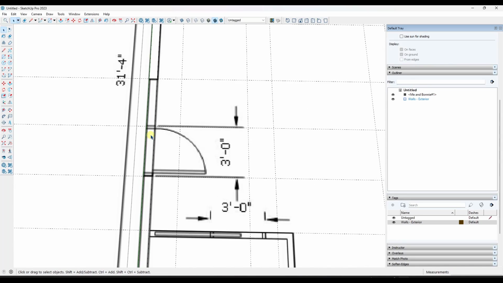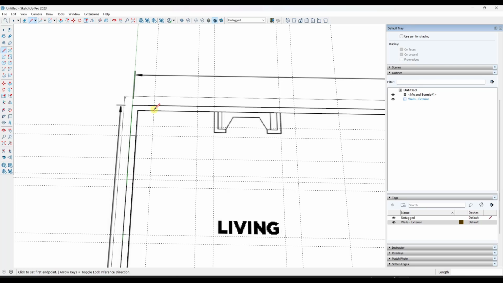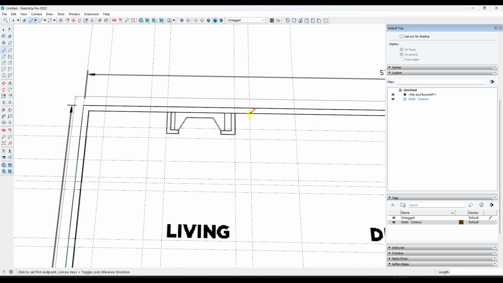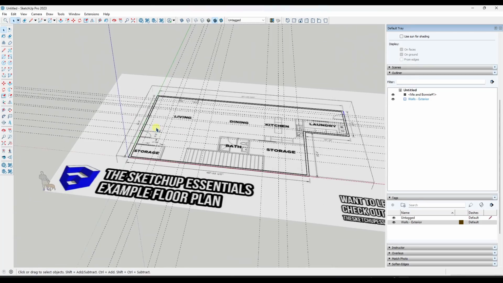All right, so now I've got all these openings blocked out. I'm just going to go through and finish drawing the edges in here where those windows occur, just because I'm splitting this face up. All right, so now we're in pretty good shape here.